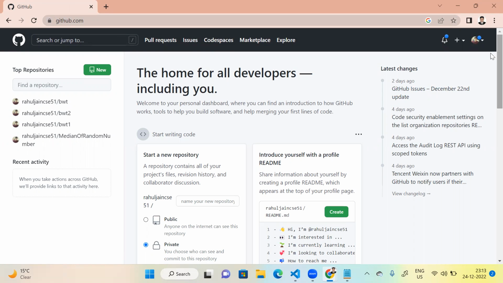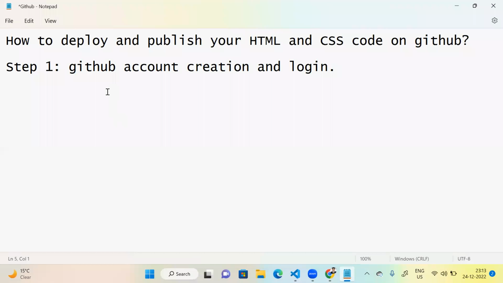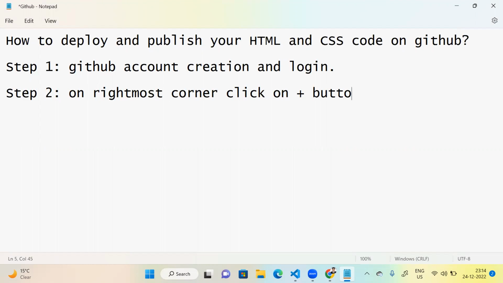Step number two is on the rightmost position, you are seeing a plus icon button. You have to click on this plus button, right? So step number two is on the rightmost corner, click on the plus button, right? This is step two.